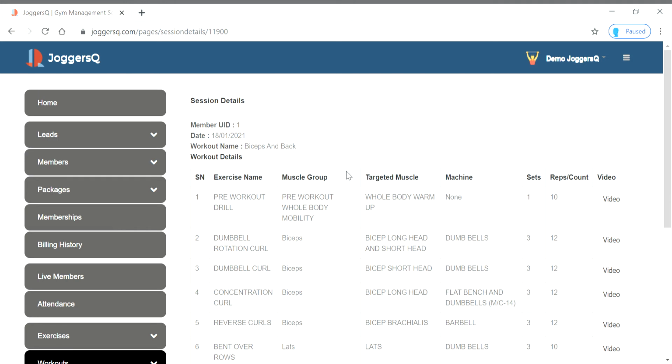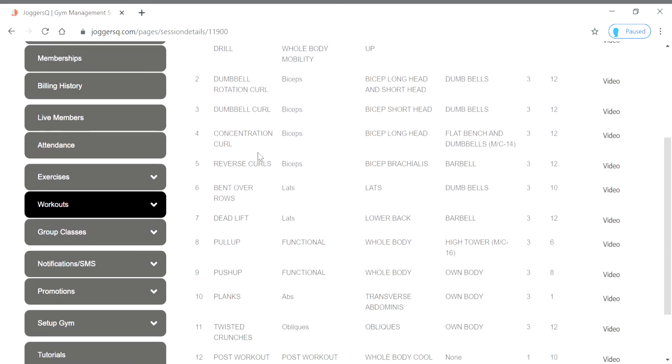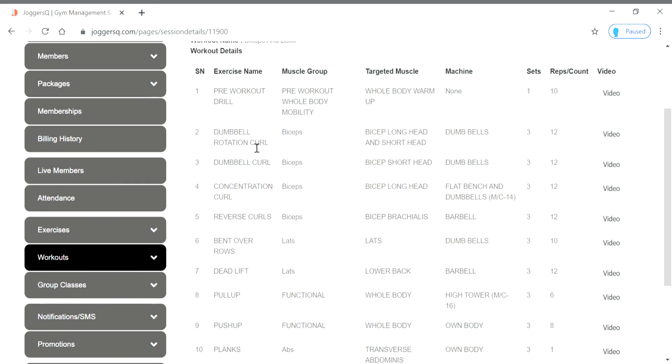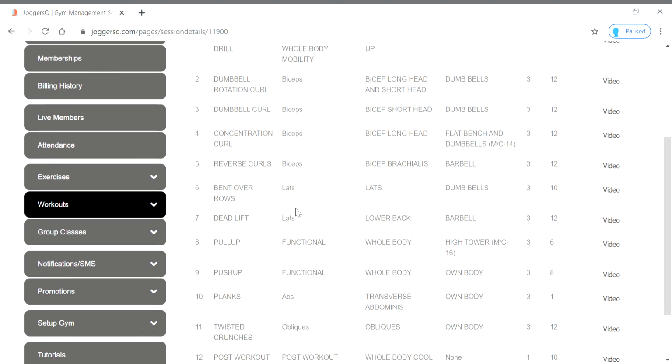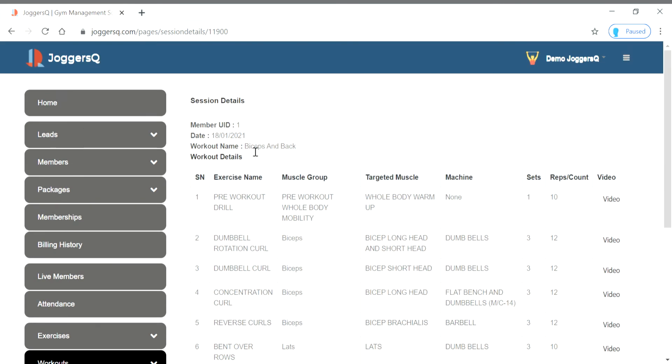So today is biceps and back. First, he has to do a pre-workout drill. Next, go to dumbbell rotation curl exercise, dumbbell curls, concentration curls, reverse curls, bent over rows. These are a set of bicep exercises, and you have two back exercises since his combination is biceps and back.